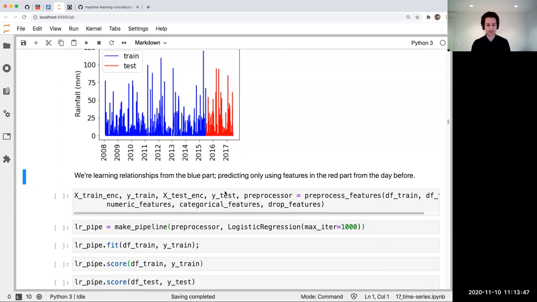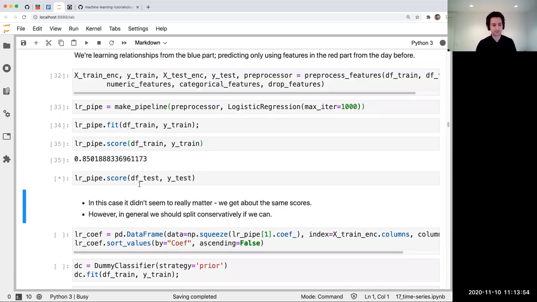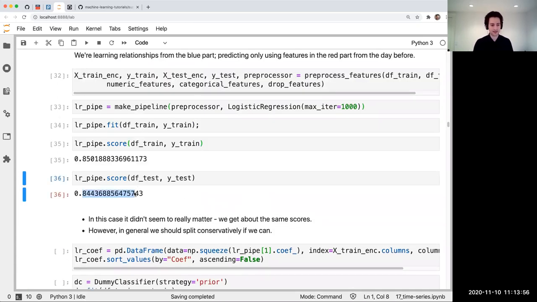Right, so I can now just do all the same stuff again that I did before. And here it seems like the score didn't change that much because it wasn't that major of a cheating, I guess. But we still want to do things right in this course so that we have good habits, because sometimes it will matter.